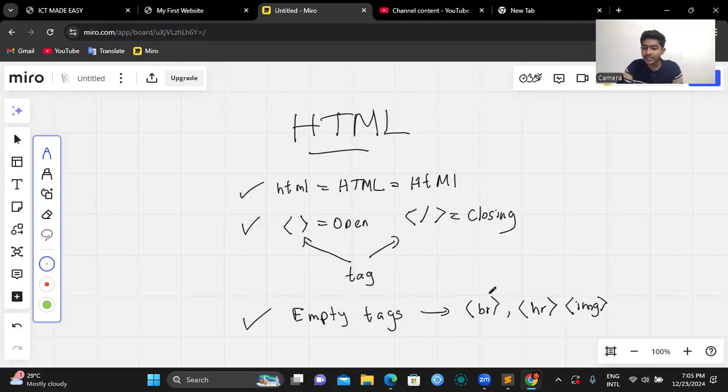So these tags are empty tags. Why are they empty tags? They do not have a closing tag. There's no closing tag. The reason we call it an empty tag is it's just opening. So BR is like this, but there's nothing like this. There's nothing like this. So better to make sure that your mics are muted.